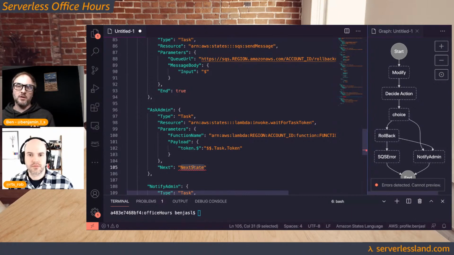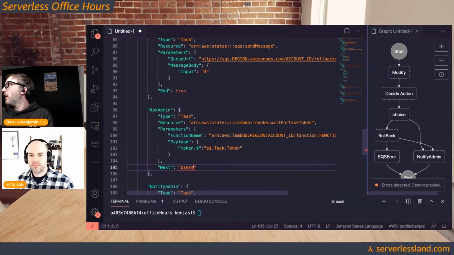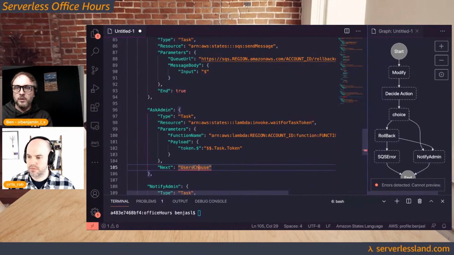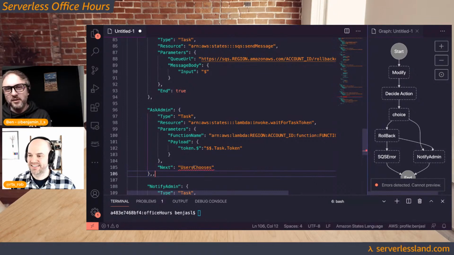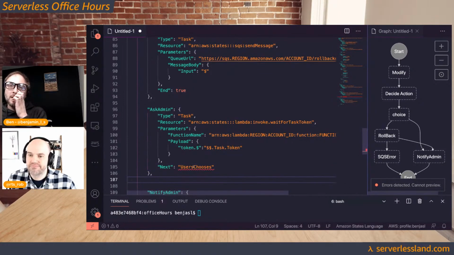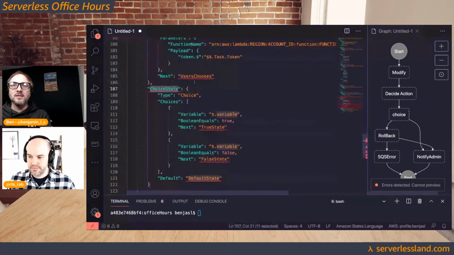So what we now need to do is make a choice state which decides what course of action to take based on approving or denying. So we'll do that now. We'll call that user chooses. Is that still wrong? I don't know. Probably is. And this is going to be a choice state, and it's going to be called user chooses.